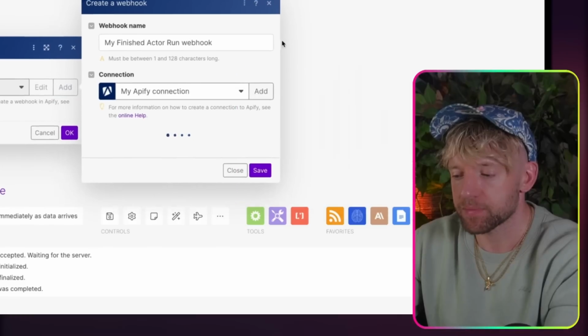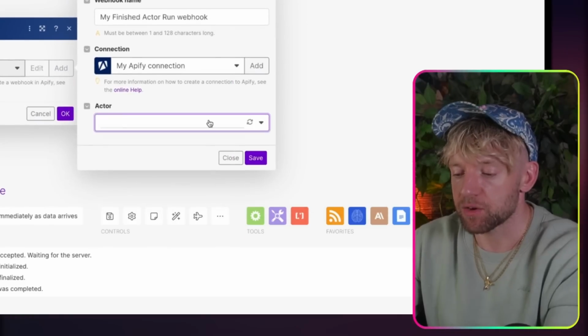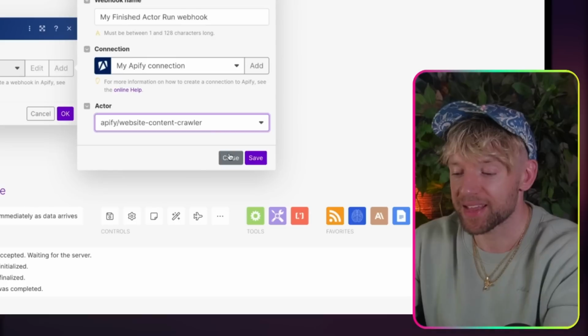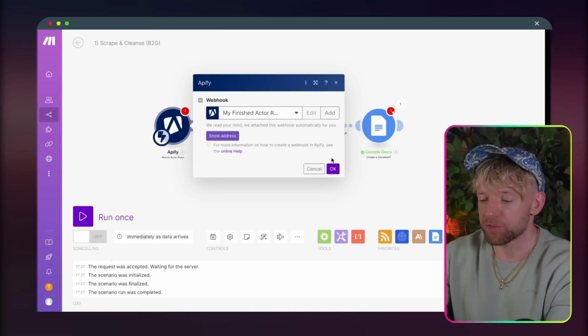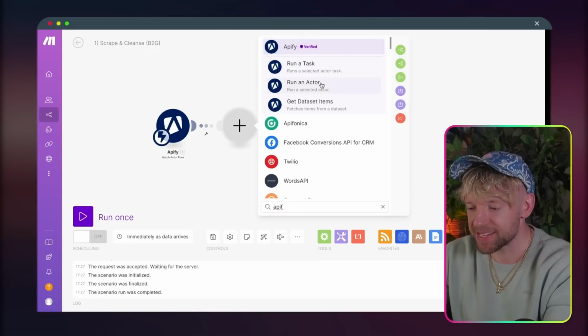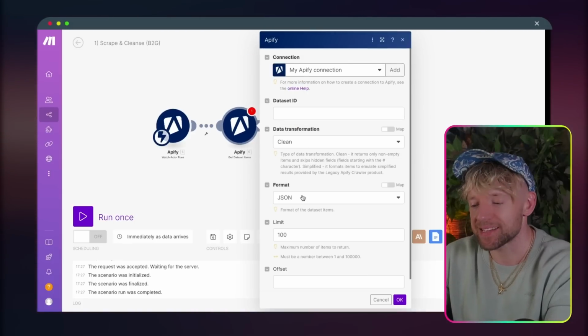Click on add. It'll add my Apify connection. Click on the actor, and then just type in Website Content Crawler like that and click save and give that a beautiful second. And then we click OK. Then add another module, click on Apify like this. And then we're going to click on Get Dataset Items.